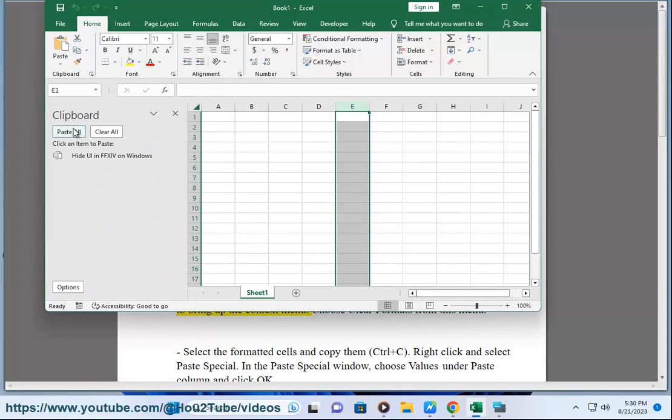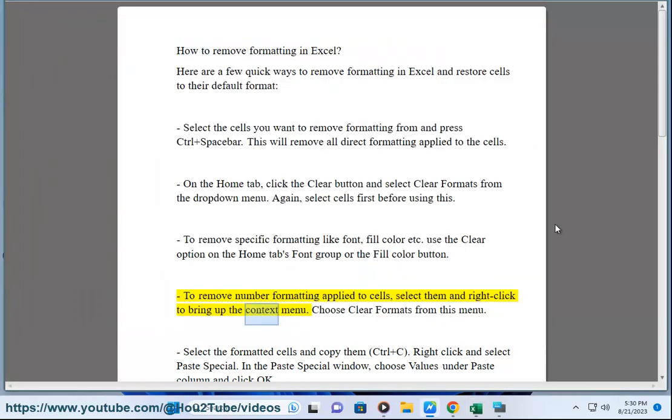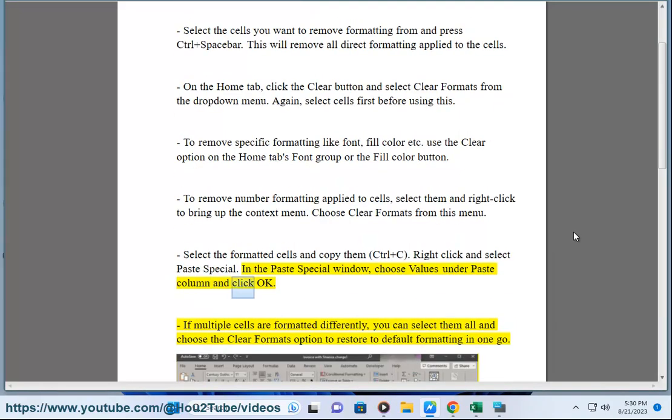To remove number formatting applied to cells, select them and right-click to bring up the context menu. Choose Clear Formats from this menu. Select the formatted cells and copy them, Ctrl plus C. Right-click and select Paste Special. In the Paste Special window, choose Values under Paste column and click OK.